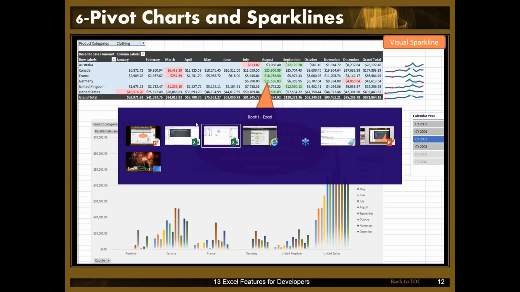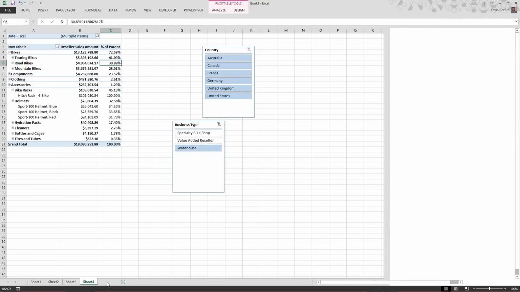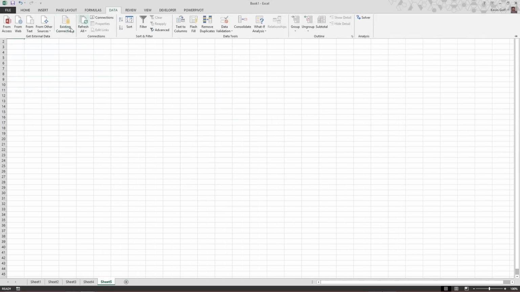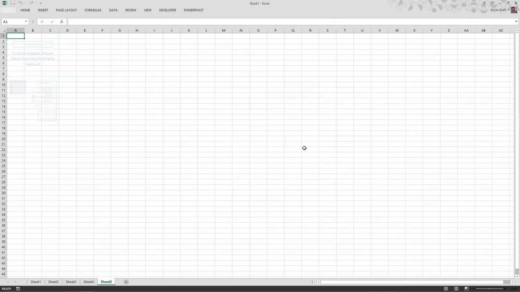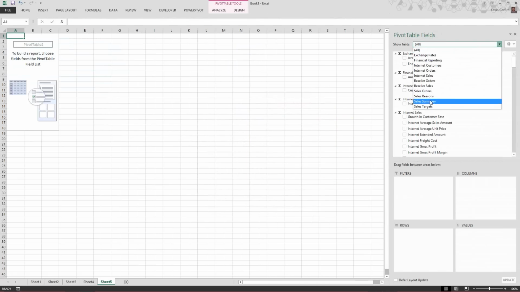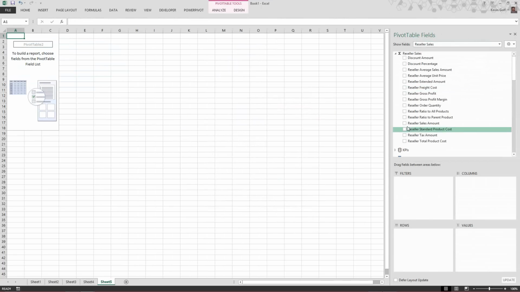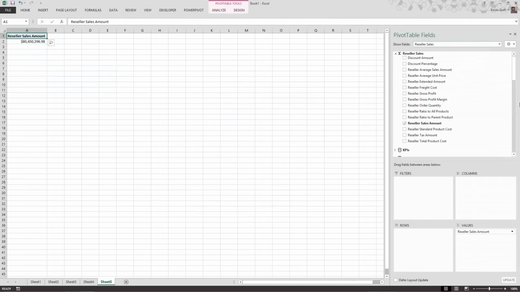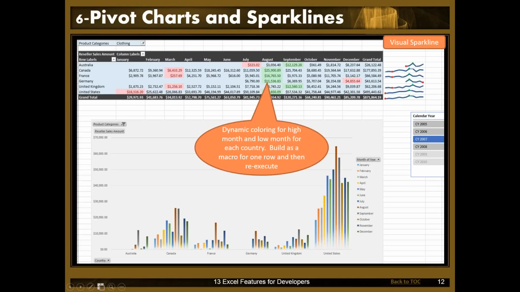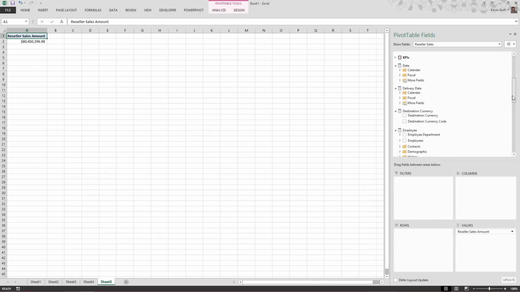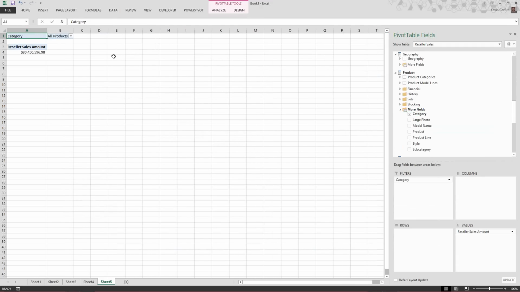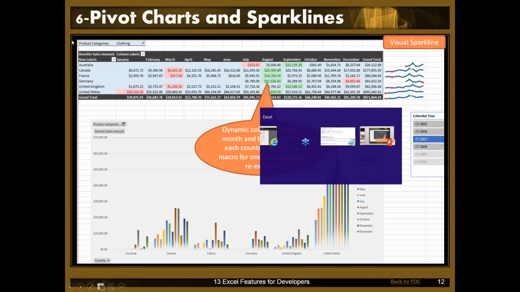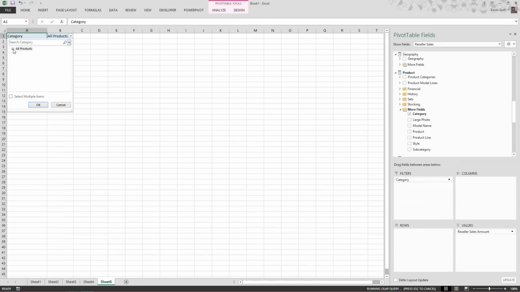So over here in Excel, I will connect to the same OLAP cube that I connected to before, and I'm going to go to reseller sales, and I'm going to select the reseller sales amount. And in the final result here, we filtered on product categories. So I'll come down to the product dimension, and I'll go to more fields, and I'll go to the product category and put that in the filter area. And the end result here is filtering on clothing.